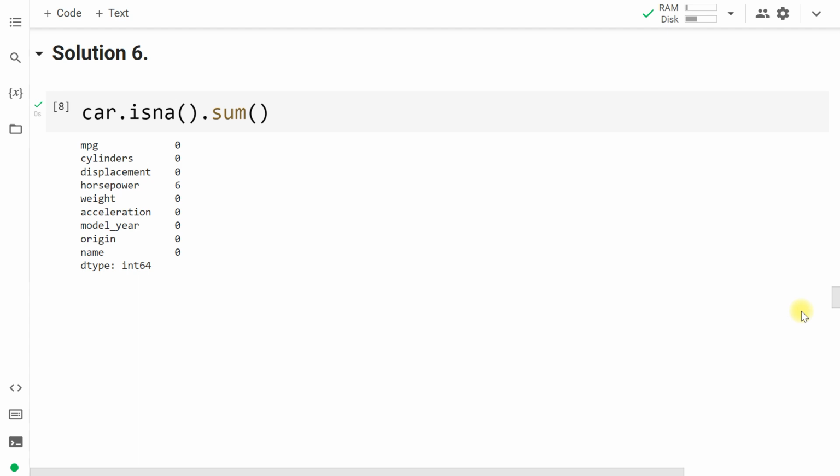isna will give us the True value wherever there is a missing value. By adding up the True values, which are actually ones, we will be able to get the count of missing values. So in our DataFrame MPG, which is stored here as car, we have in the horsepower column 6 missing values.